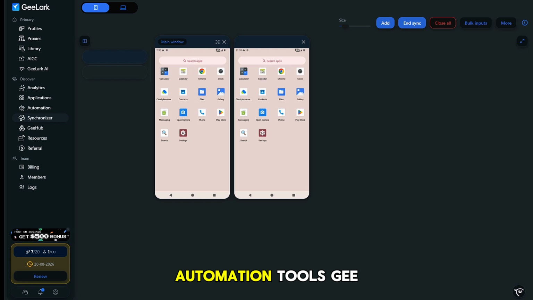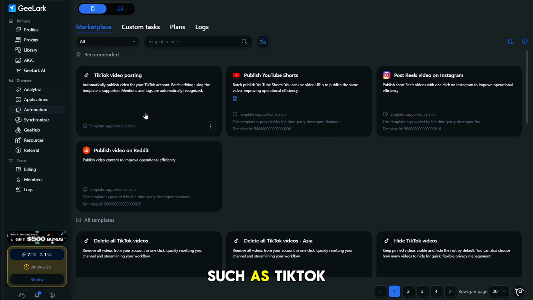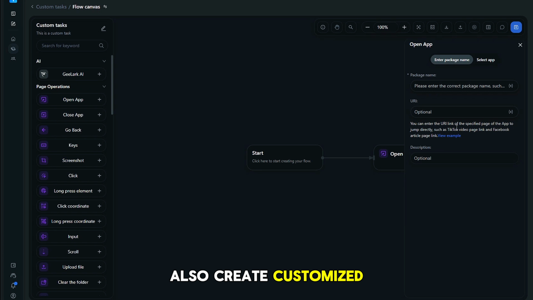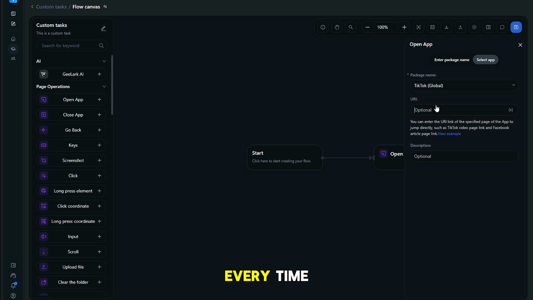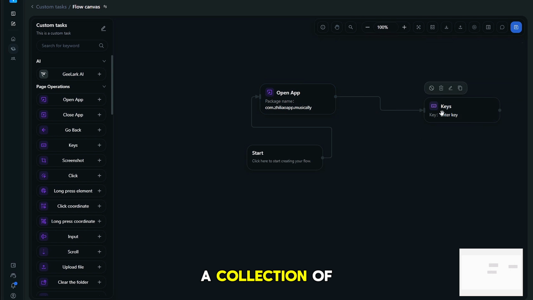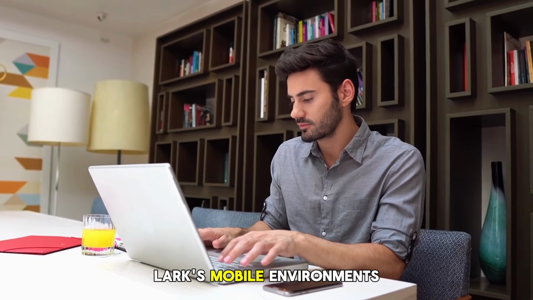But GeeLark goes beyond simply controlling multiple phones. It also includes automation tools. GeeLark provides ready-made automation templates for platforms such as TikTok, Instagram, and YouTube. These can help automate repetitive actions like logging in, posting content, liking, and commenting, while you can also create customized workflows for your own needs. So instead of manually repeating the same workflow every time, you can build an automation around it. This is where GeeLark starts feeling less like a collection of virtual phones and more like a workspace for managing mobile operations.